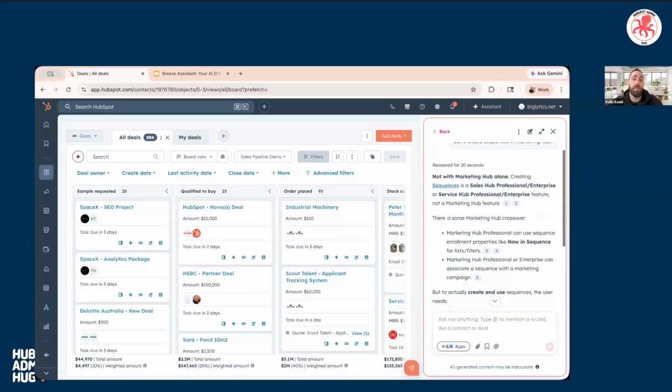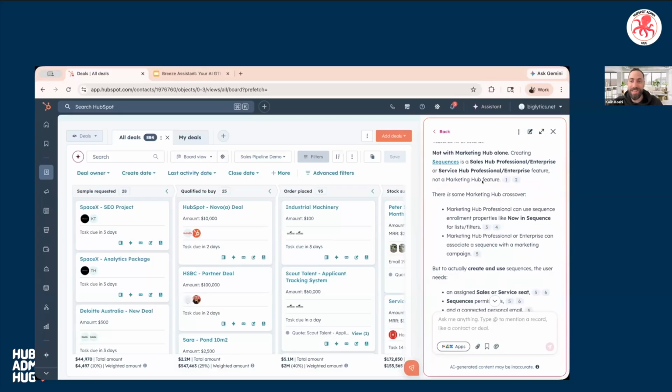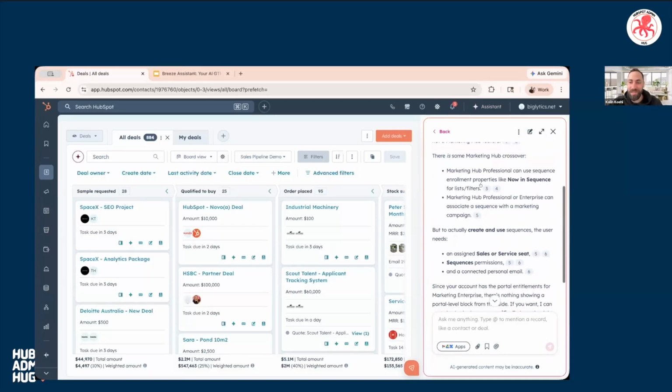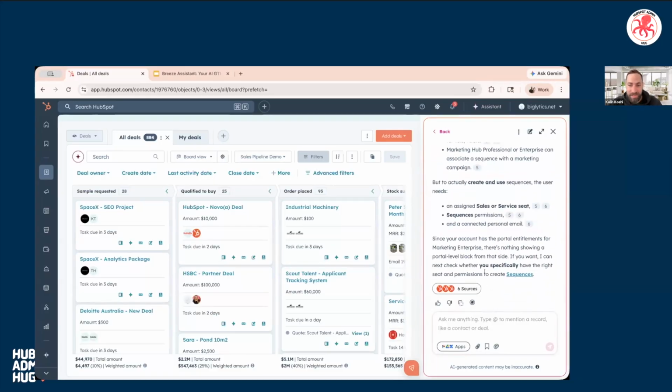And I know I asked a question that didn't even make sense, so that was part of this as well, to see how we'd get this answer. But it pulled my context so that it understands what type of permission I have, what type of seat I have, and then will give me a good quality answer here in this type of situation.